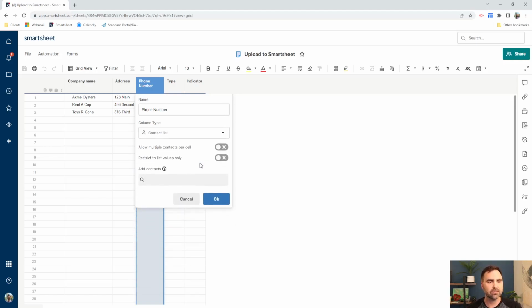Then we have a contact list column. So contact lists are just folks that are in your Smartsheet account, or there are people outside of your Smartsheet account, but you can indicate their name and their email address, and they turn it into a contact in that column. What that means is then you can use automations to send them email notifications or approval steps. It's a little bit more functionality than just having their name or email address listed in the text. Again, this is the same thing. You can allow multiple contacts per cell. You can restrict it to the values that only you specify in the contacts list here.